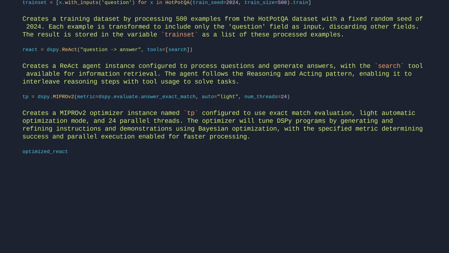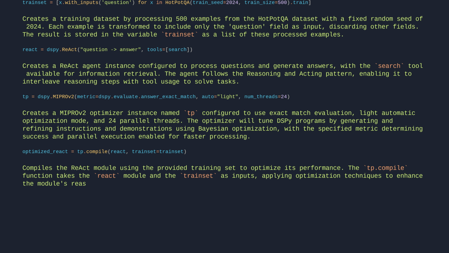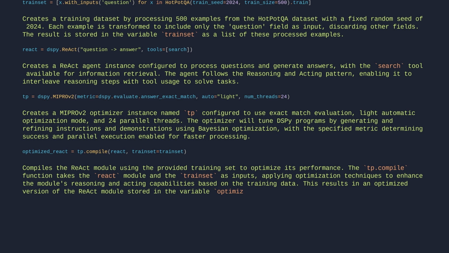optimized_react = tp.compile(react, trainset=trainset). Compiles the ReAct module using the provided training set to optimize its performance. The tp.compile function takes the ReAct module and the trainset as inputs, applying optimization techniques to enhance the module's reasoning and acting capabilities based on the training data. This results in an optimized version of the ReAct module stored in the variable optimized_react.